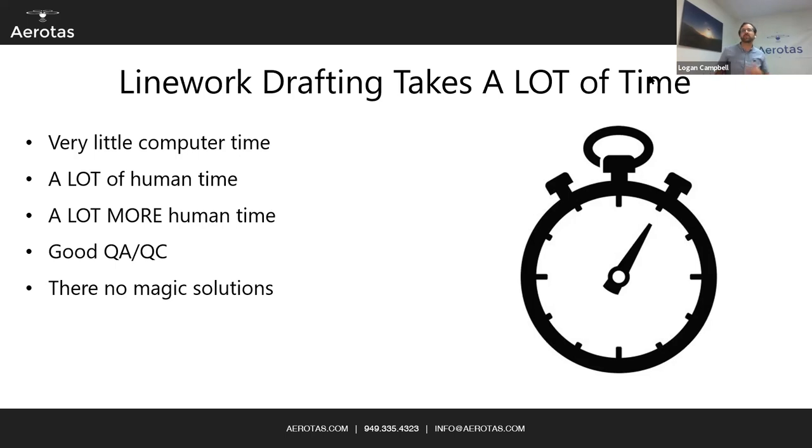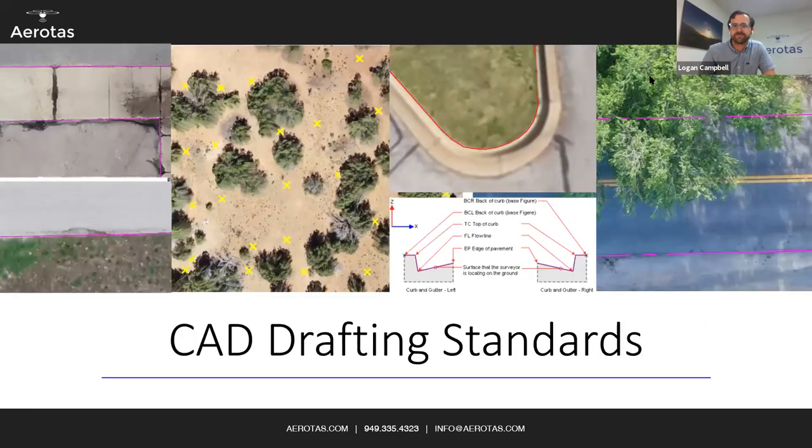Right now, there's a lot of buzz around AI, machine learning, and so on. And quite frankly, I would love for us to get to a point where that is a magic solution for line work drafting. But like a lot of technologies, it's just not there yet. Hopefully we'll get there, but it just isn't yet.